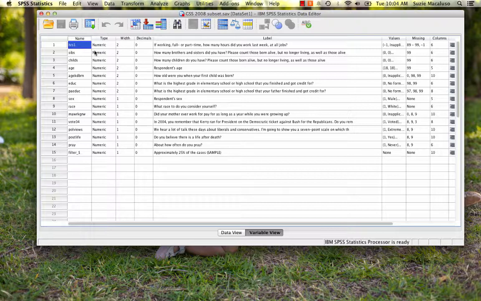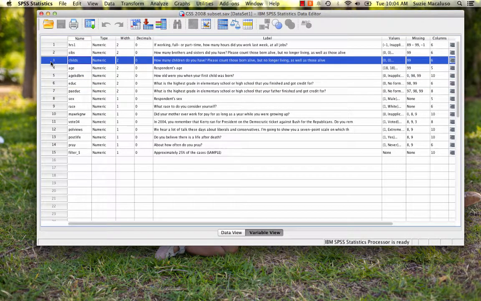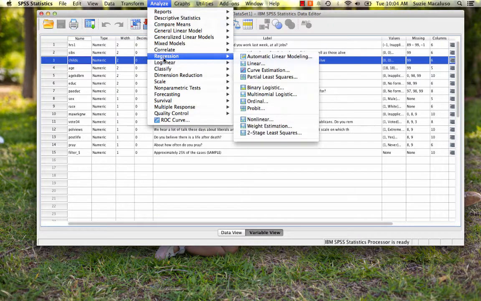And now we're going to pick our variables. I'm going to go with the same variables that I used before with the correlation. I'm going to go with education and how many children do you have. And so I'm going to say that education is my independent variable and that number of children that you have is my dependent variable. So I'm going to go to Analyze, and I'm going to go to Regression.